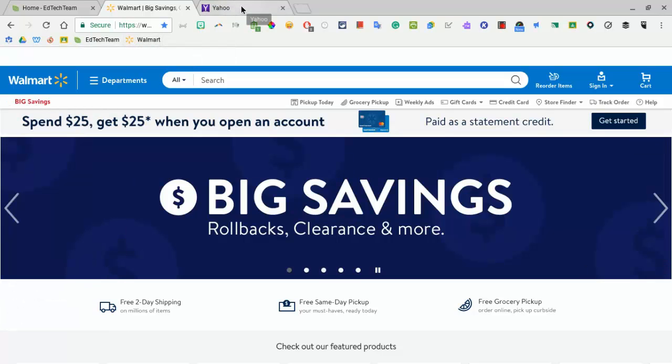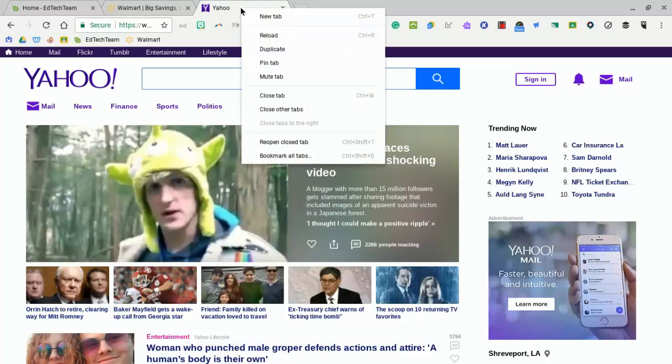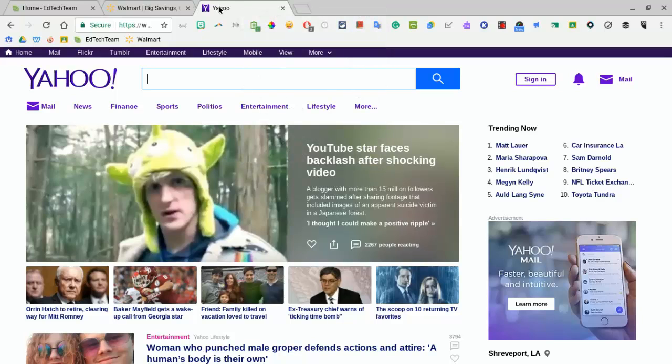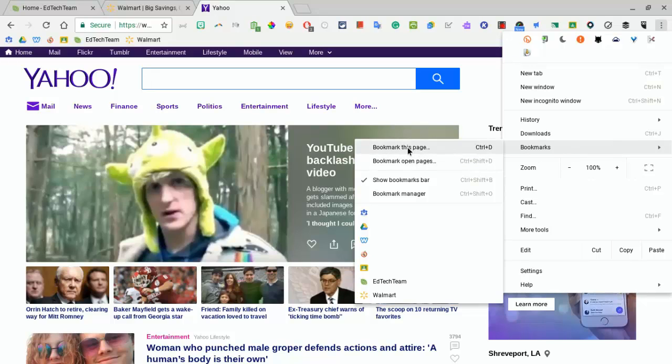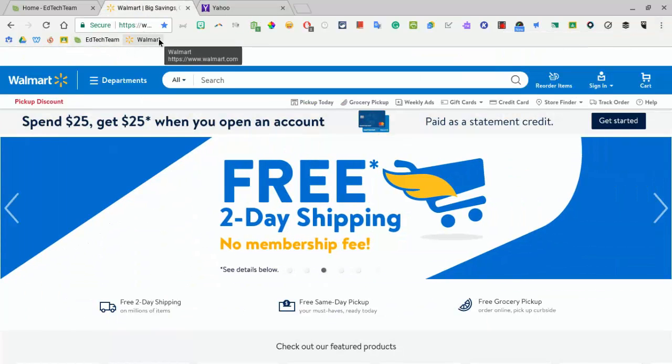Okay, so those are two ways you can get your bookmarks. You can also right click and bookmark all the tabs that you have open, and I've talked about that in the video that is all about tabs. You also have your settings bar over here. If you click that, you can go to bookmarks and say bookmark this page. Or you can hit Control and D on your keyboard. So a whole bunch of ways you can bookmark your tabs.